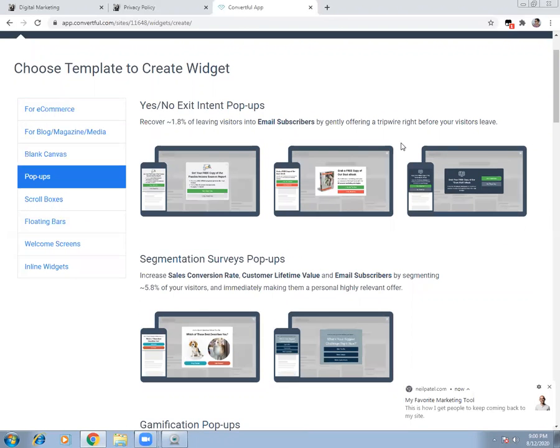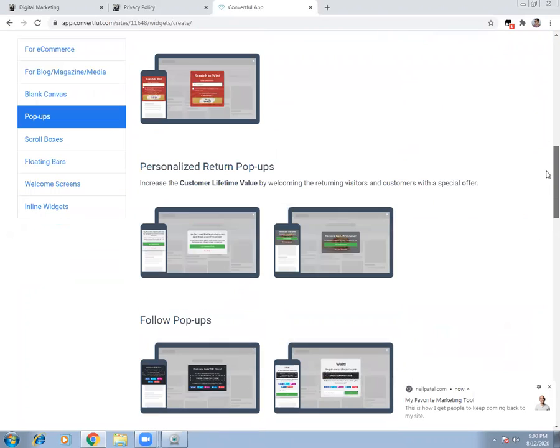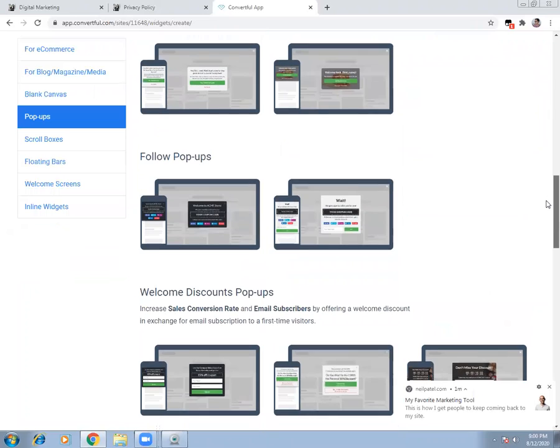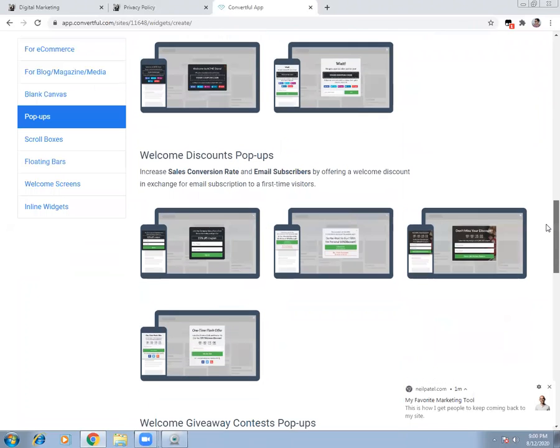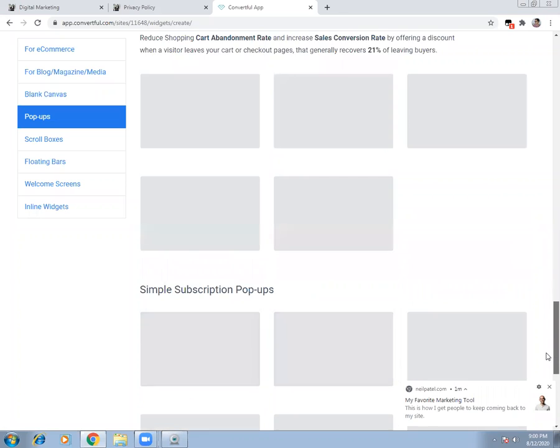Go to pop-up. And when you go down, you will just select one pop-up. Select any pop-up for that matter.